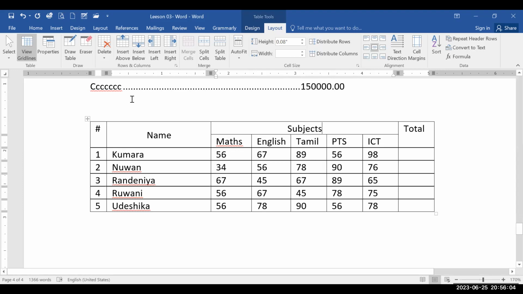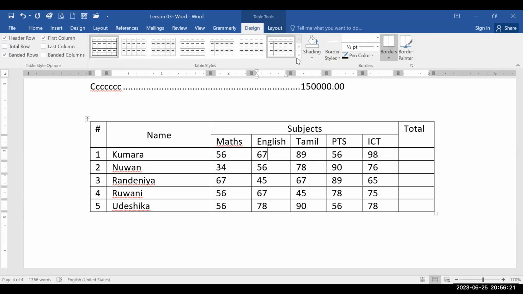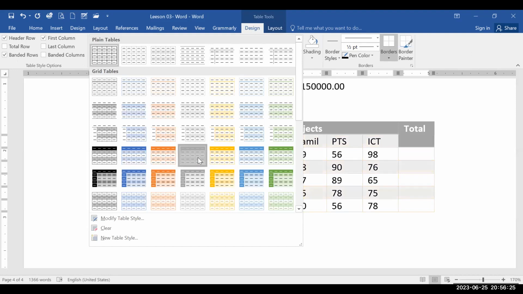Right now it looks like a small table without color and everything. If you want to add color, it's a simple thing. You can go to the design tab and apply whatever design. That's all, simple. Here this style is there. I'm just going to choose this style.